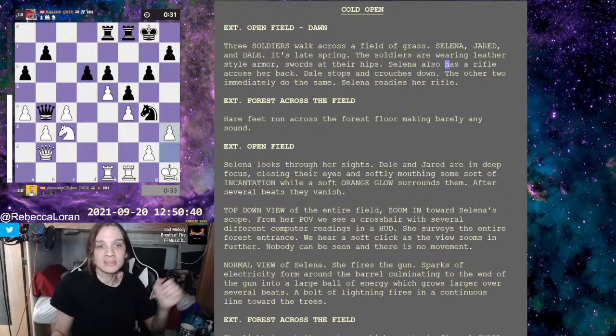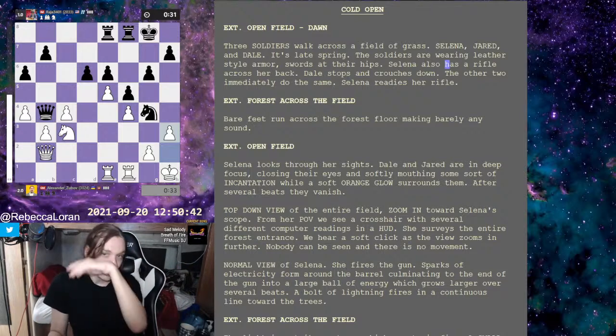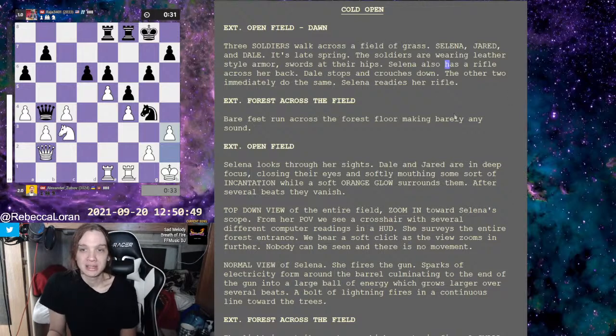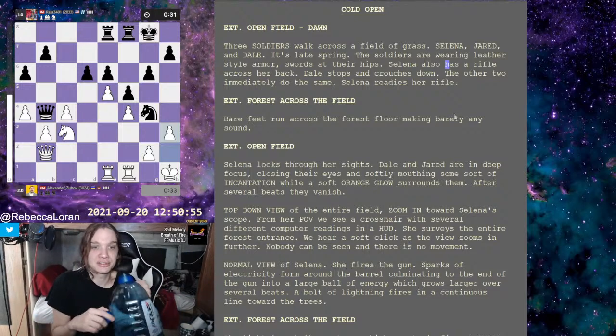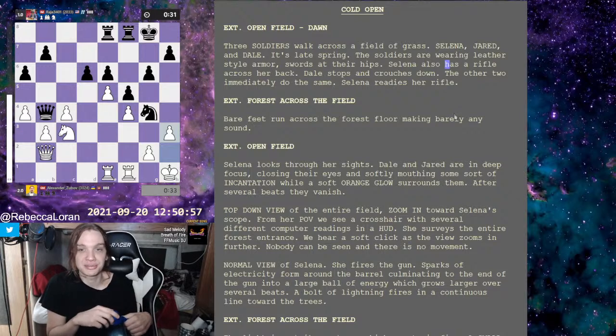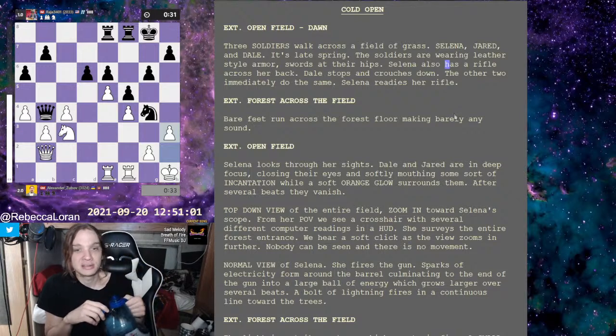Okay. Exterior, open field, dawn. Oh, this is a cold open. Three soldiers walk across a field of grass: Selena, Jared, and Dale. It's late spring. The soldiers are wearing leather-style armor, swords at their hips. Selena also has a rifle across her back. Dale stops and crouches down. The other two immediately do the same. Selena readies her rifle.